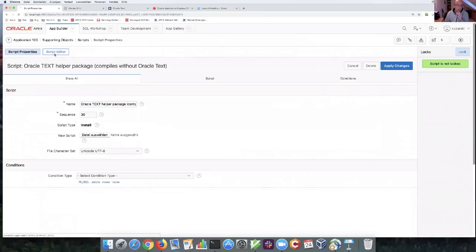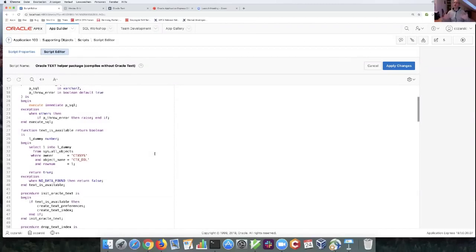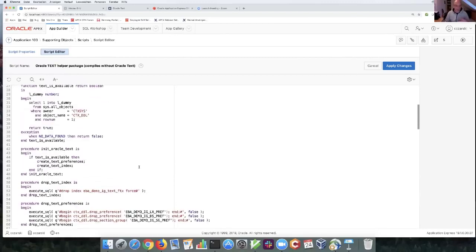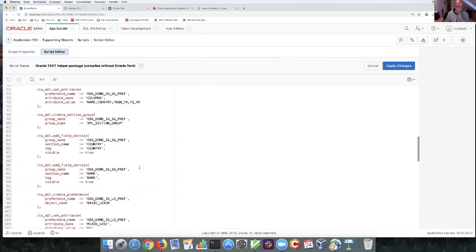And it looks a bit cumbersome. So at first glance, it looks more complex than it needs to be. The reason for that is we need that package to compile also when Oracle Text is not available, right? There are databases out there which don't have Oracle Text at all, right? And we want to compile that package always, right? So that's the reason why this might look a bit strange.